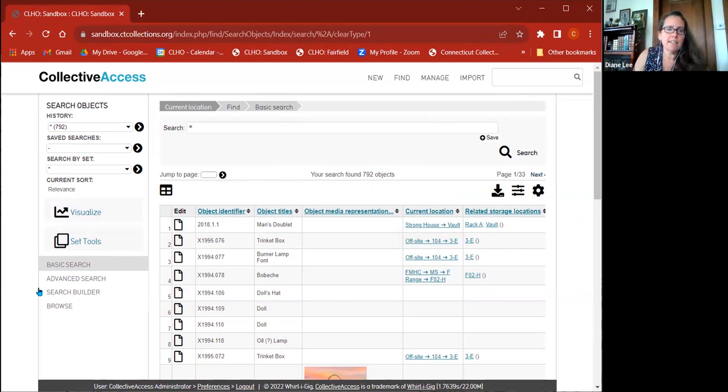And then the left-hand side gives you options for navigation and for some other bells and whistles. It'll give you search options over here.